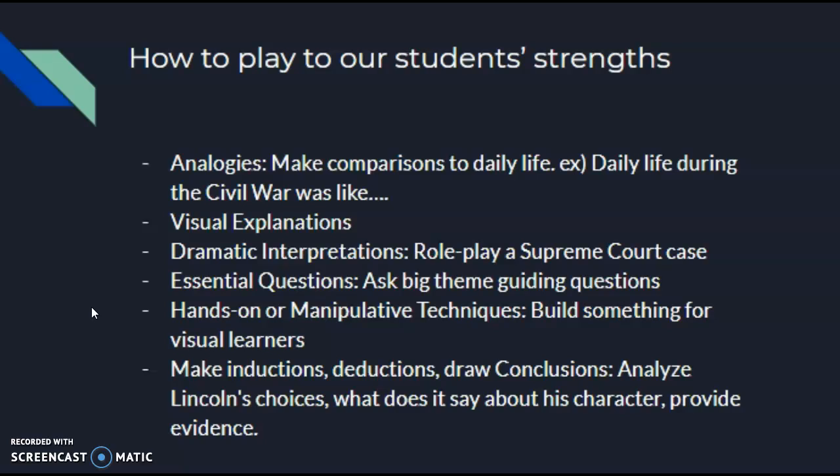Making inductions, deductions, and drawing conclusions. And that forces students to analyze documents and not just see history as a mere matter of facts and dates, but really thinking about things like Lincoln's choices, why he didn't immediately free the slaves from the start. So we go into more nuanced points and draw on their opinions and just really go into analysis. So those are some pretty good ways of diversifying your instruction when it comes to a history class.